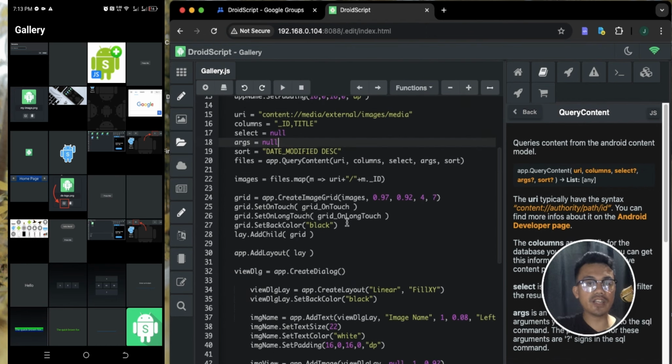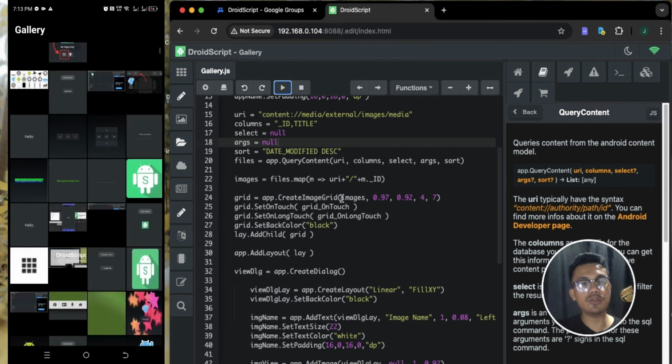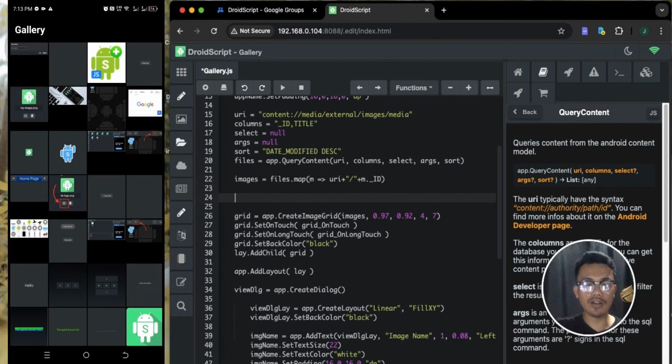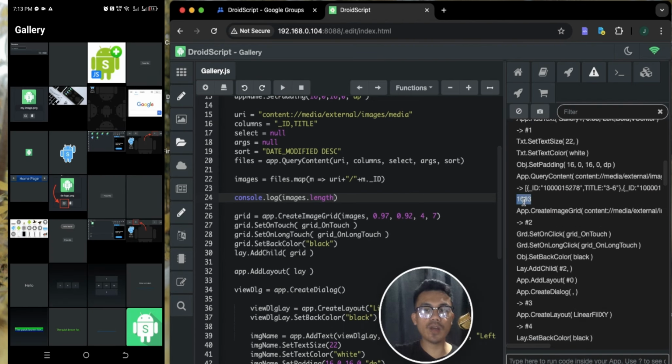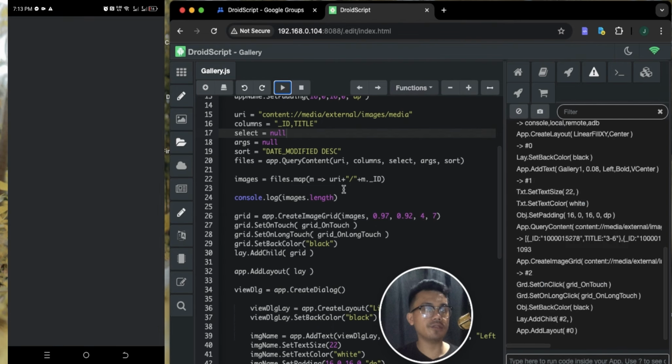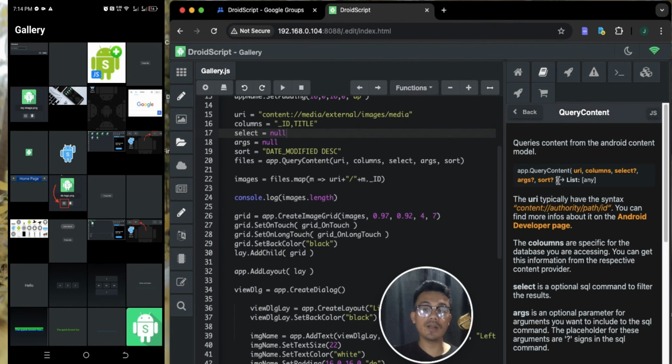By the way, guys, I want to show you how fast the rendering is. We have very fast rendering of images. We have almost 1,000 images queried using app.QueryContent. So let's say images.length, to see how many images are being queried. Okay, so we have around 1,093 images, but the rendering is very fast. We have an awesome speed for this type of application using an image grid, and of course the powerful app.QueryContent method of the app object.